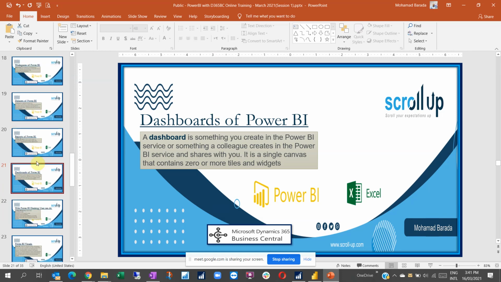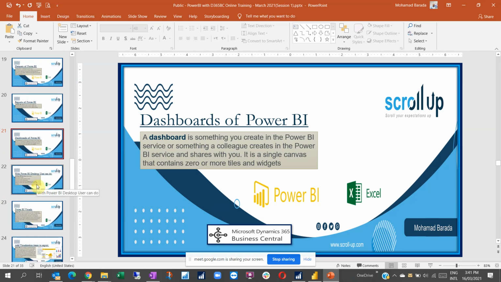So the dashboard is created on Power BI service. It is a single canvas that contains zero or more tiles and widgets. It includes different tiles and widgets.